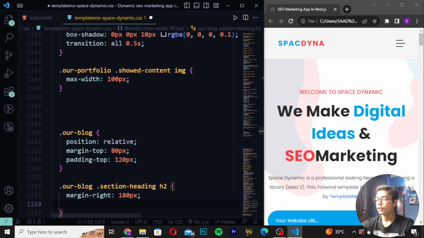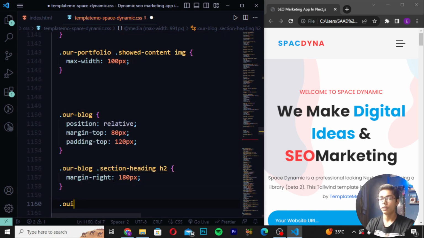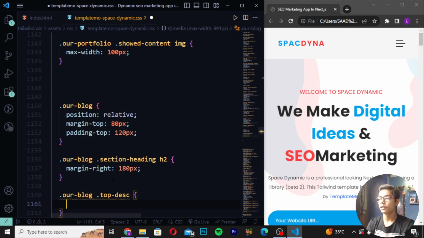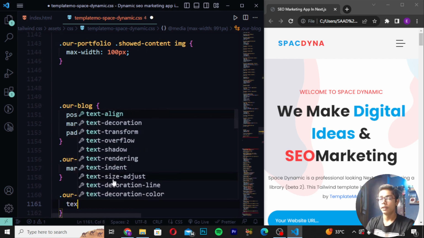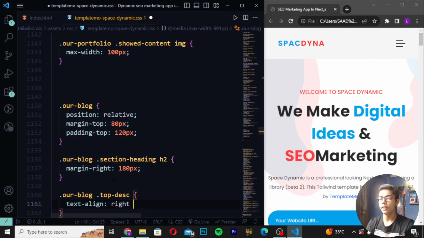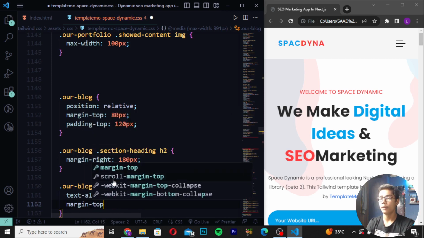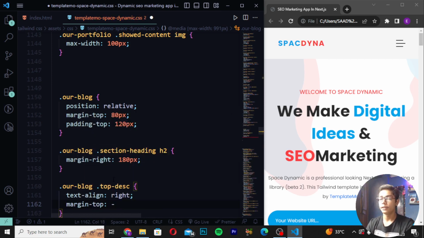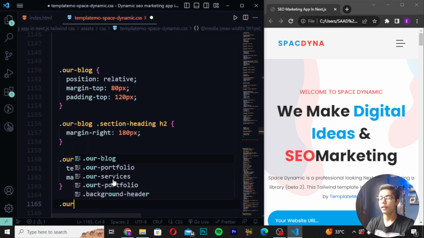Then after writing this tag, you have to simply write another tag which should be like dot our blog. So here I will be writing this like this, and then you have to write dot top description, which is the short form I am writing here. Then here you have to write text align right, and I will be writing margin top as minus 80 pixel like this. And then when you have written this thing, you have to simply write our block.